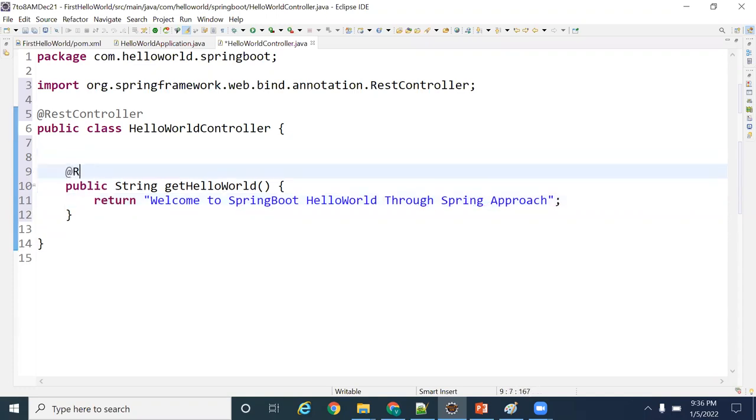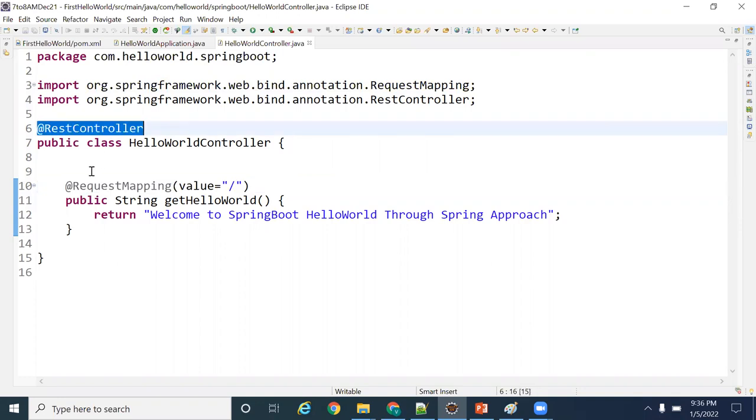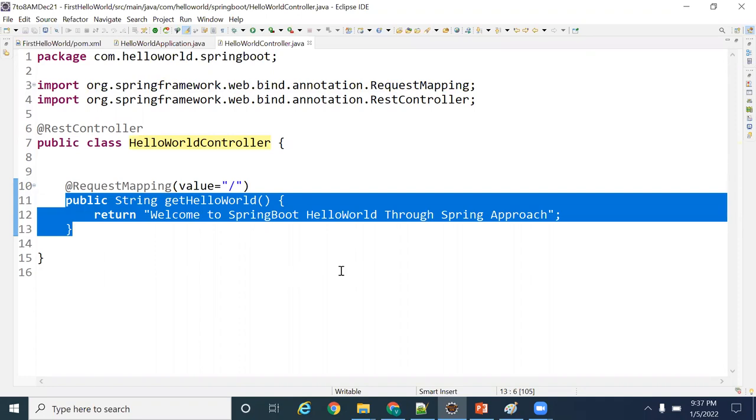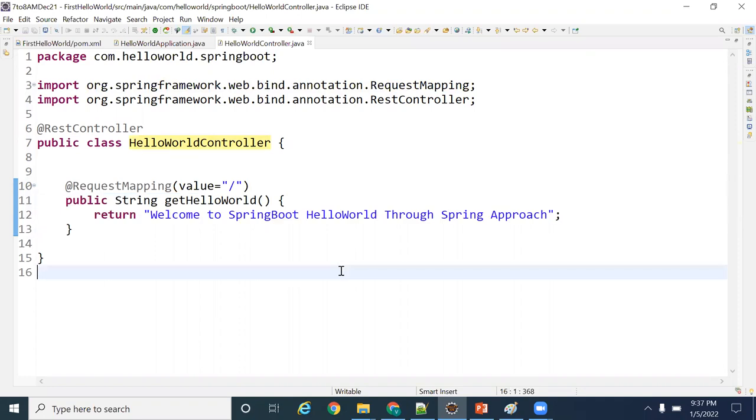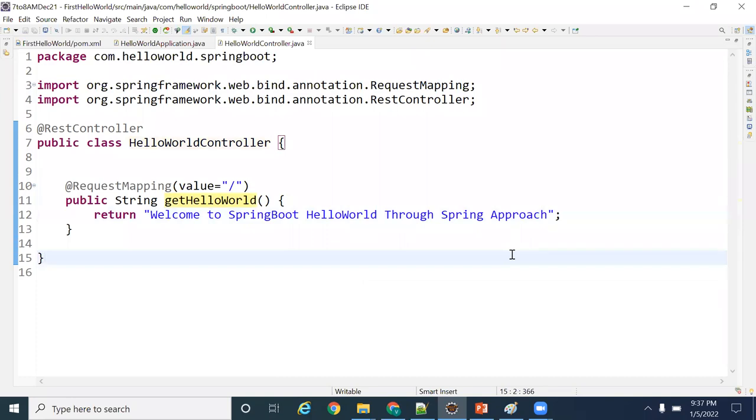And @RequestMapping value is equal to slash. I'm going to explain what this is slowly. Forget about these two entries for now. I just write a normal Java class with a normal method, and I'm going to write get hello world, welcome to Spring Boot hello world through Spring approach, because we use Spring approach only, right? That's it.